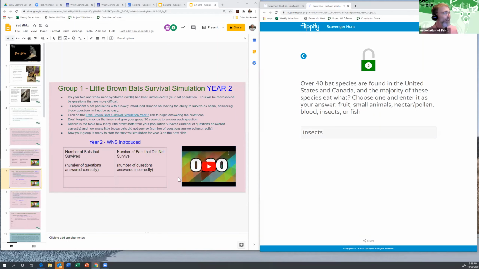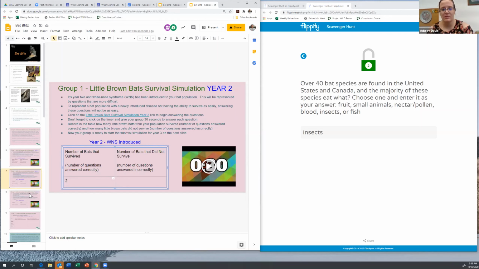All right. So number of bats that survived again was 2. One adjustment I would make for my learners is to increase the time probably to a minute, at least 45 seconds. But we'll go on to year 3, and the questions will get harder.